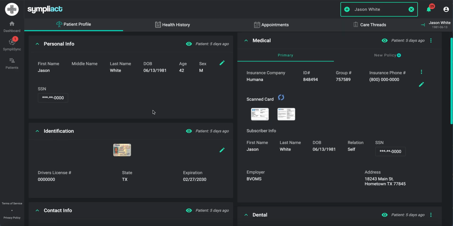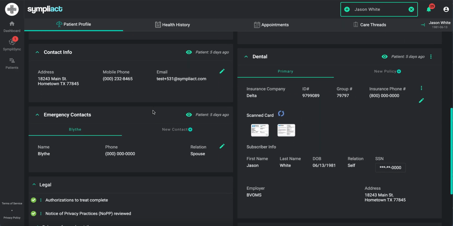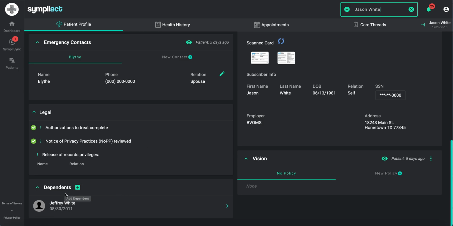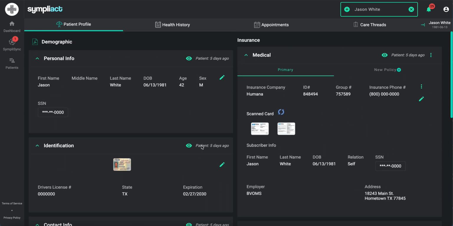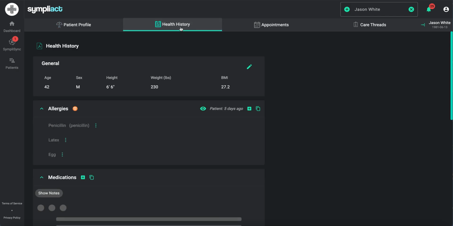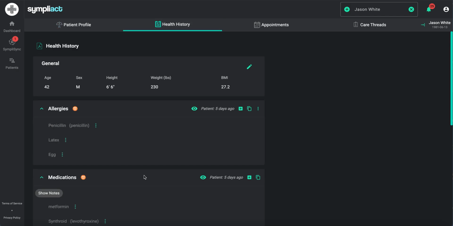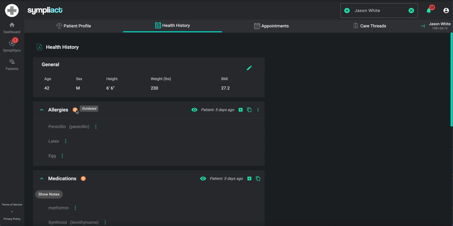Patient profile shows us demographics, insurance information, shows us any dependents, or in case of a dependent, shows us any guardians for that dependent, and then shows us any legal information on that patient, so authorizations, NOPP, release of records privileges. Secondly, we have the health history screen, which shows us the current patient's health history, allows us to add, edit, confirm, see any notifications such as this showing us that this section's outdated.